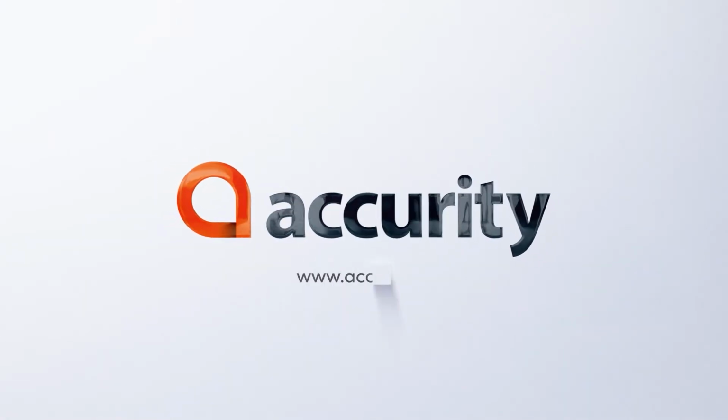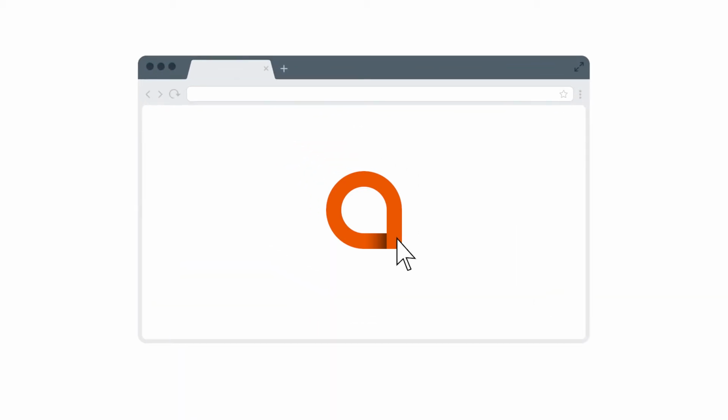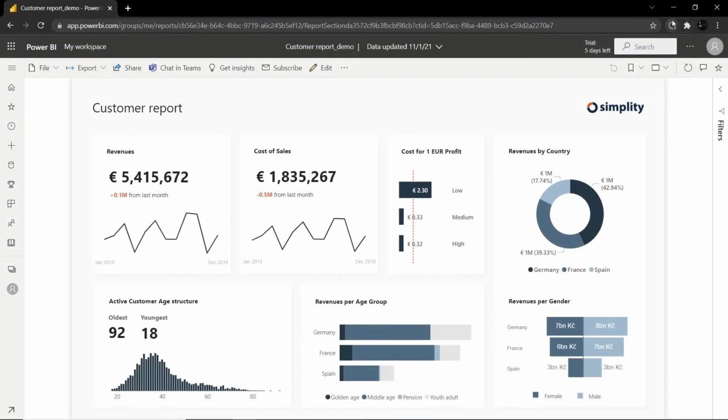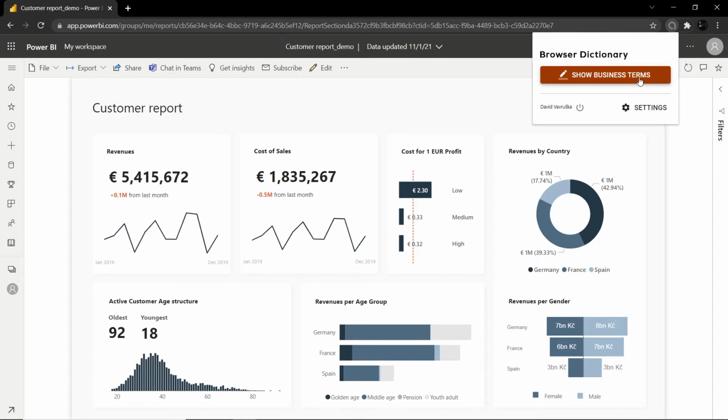Having commonly defined business terms in your company is great. Having access to them from anywhere is even better. The new Accurity Browser Dictionary feature connects your business glossary to your browser. With just one click, this browser extension taps into your business term list and scans for matches in any text you are reading online.